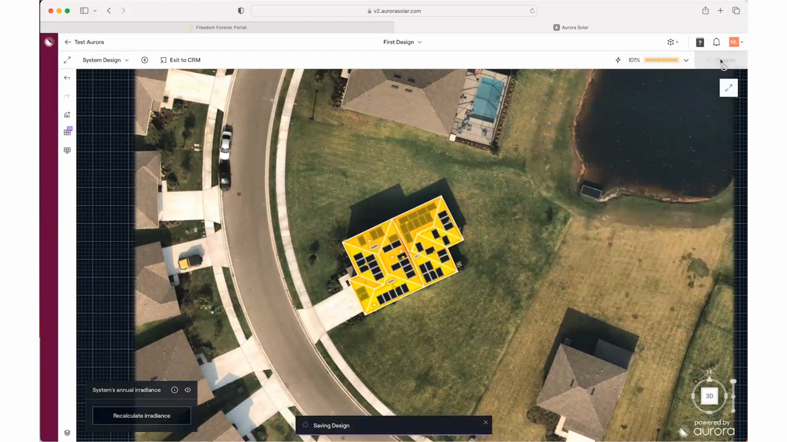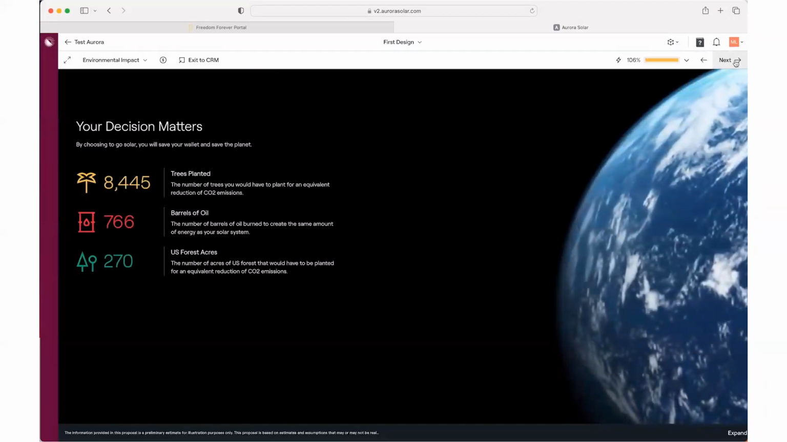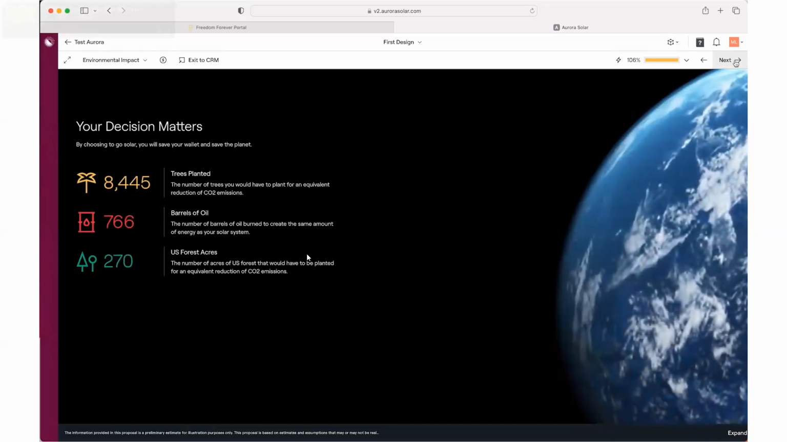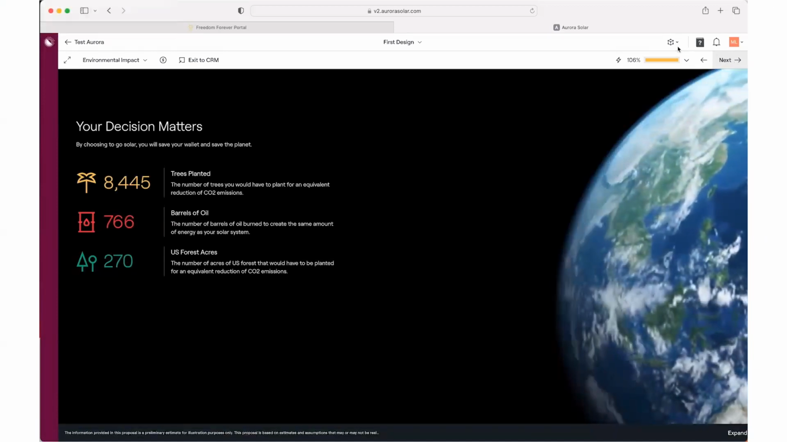I'll click Finalize. It's going to save that design, recalculate the irradiance, and give me a final output number. Click Next. In the next video, we will talk about pricing your system, the different loan options, and how to convert this project into our project generator tool.